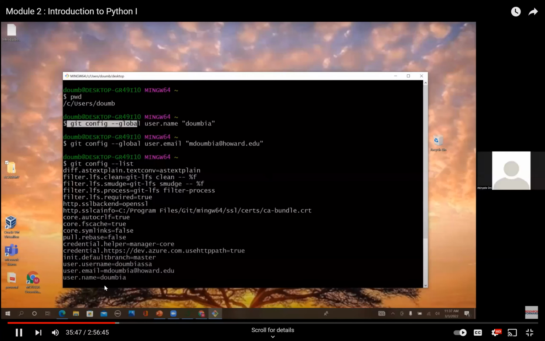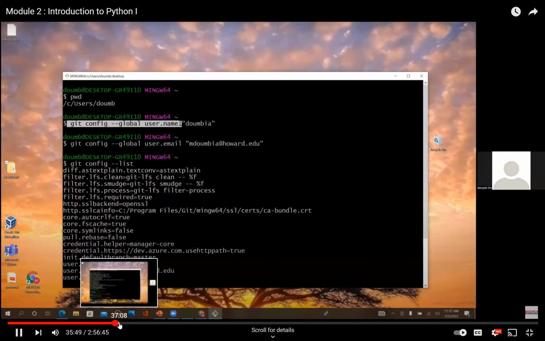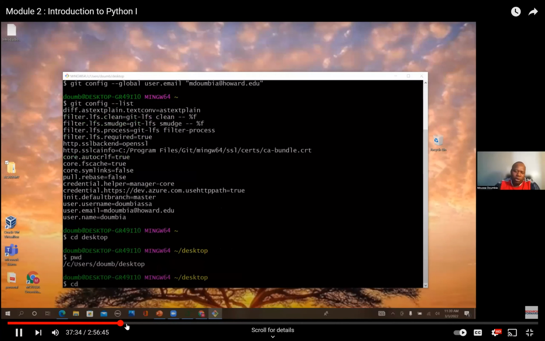Configuration. Yes, it gave my username and email. When you work on the project, you can make changes. Some of them are good, some of them are bad. If you delete something that you like, you can go back. Git will allow you to do that, but that could be another course by itself. Basically, it's a version control tool.